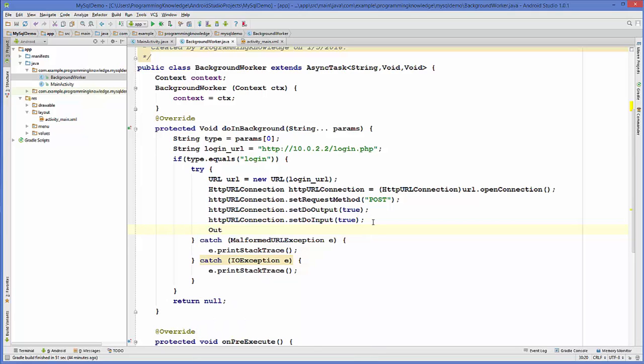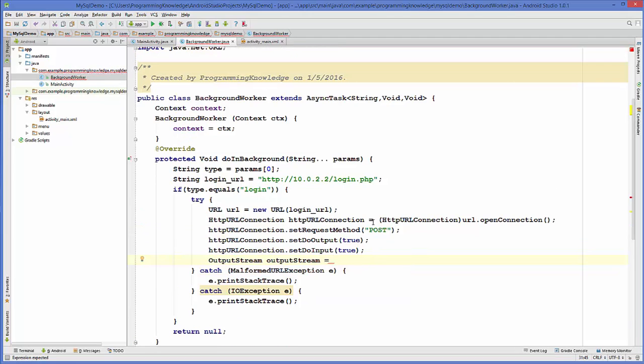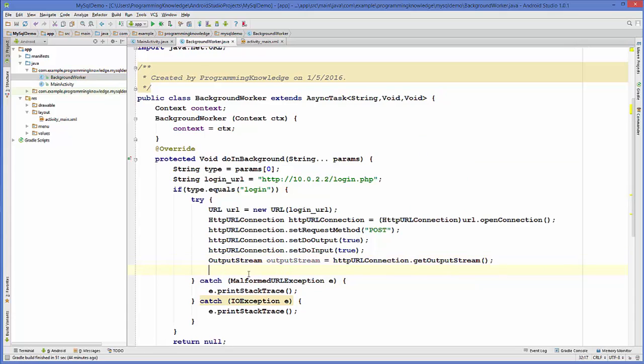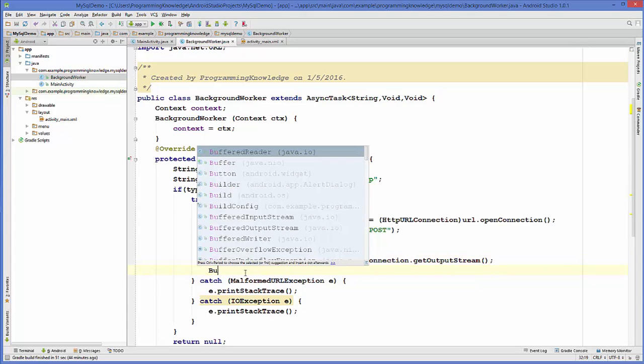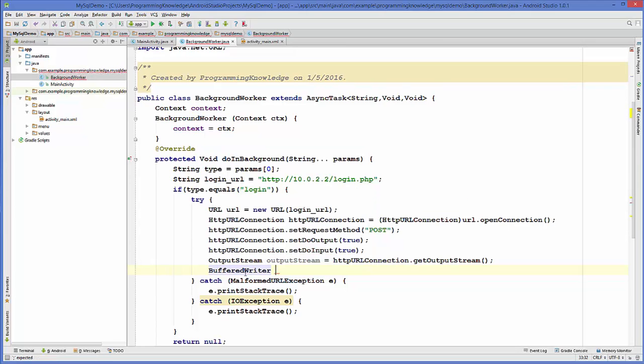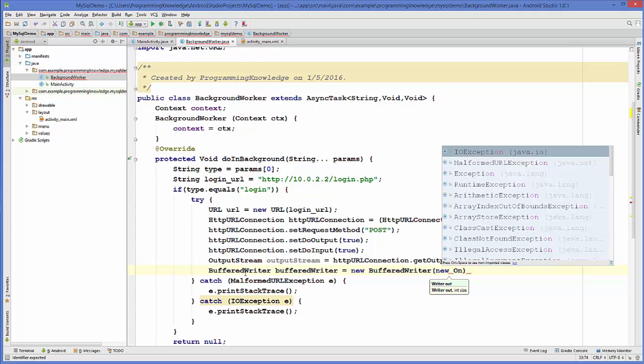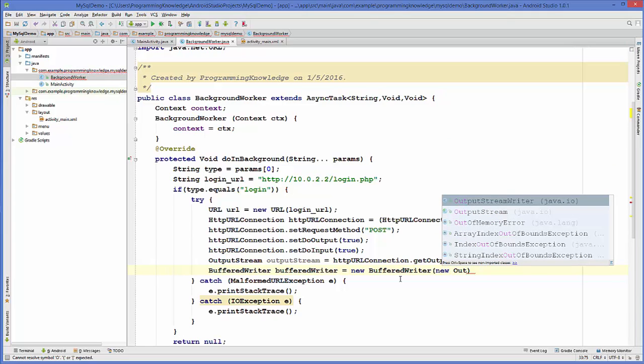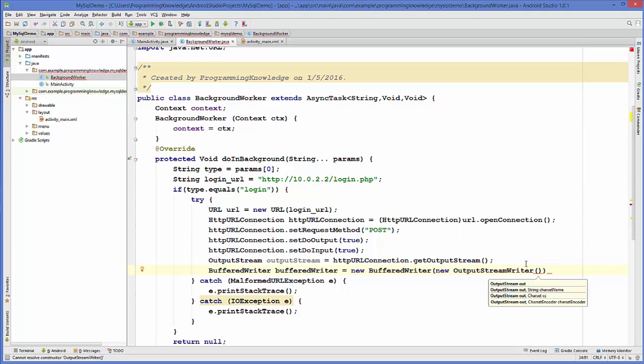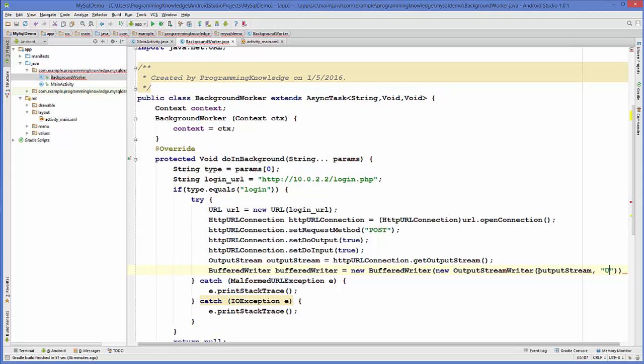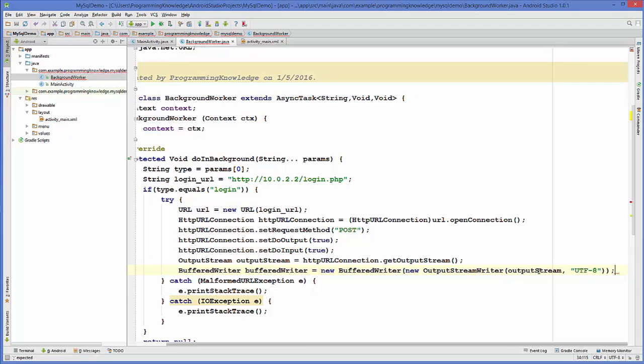Okay, now after that we are going to create an instance of OutputStream. So just write OutputStream and give a name to your output stream, and we are going to get our output stream from our HTTP connection. So just take httpURLConnection.getOutputStream, and then we will create an instance of BufferedWriter. Just write BufferedWriter bufferedWriter is equal to new BufferedWriter, and it will take an instance of OutputStreamWriter. So just write OutputStreamWriter, and the first argument it will take is our output stream, and the second argument is the type of encoding, which we are going to give here as UTF-8, and then close it.